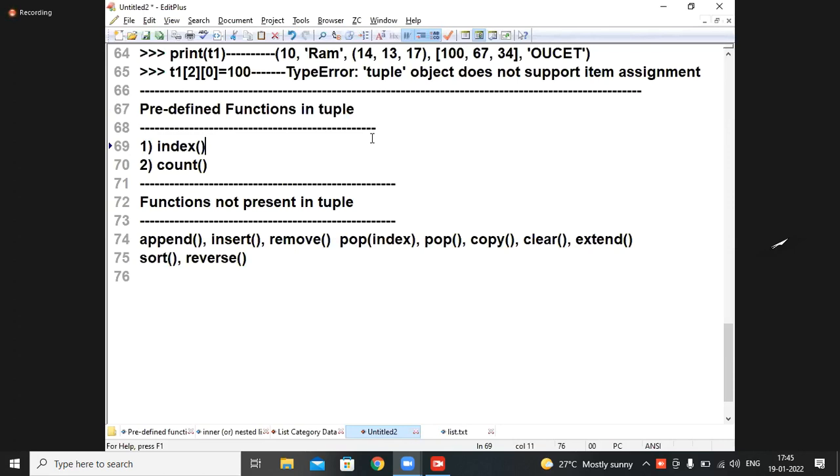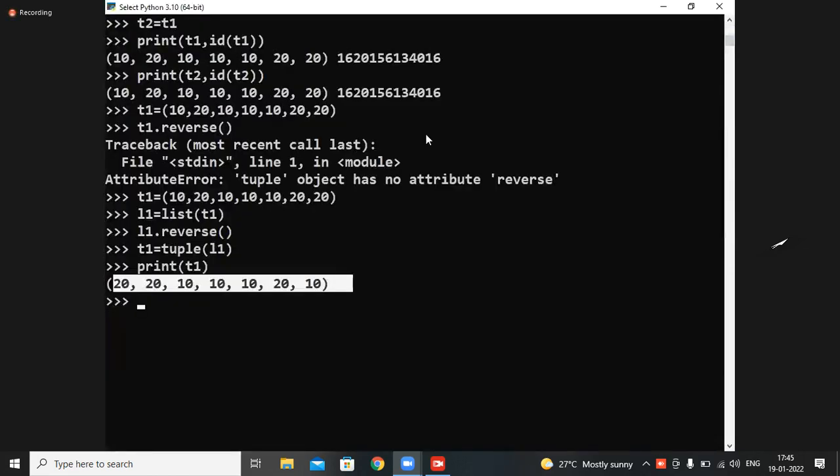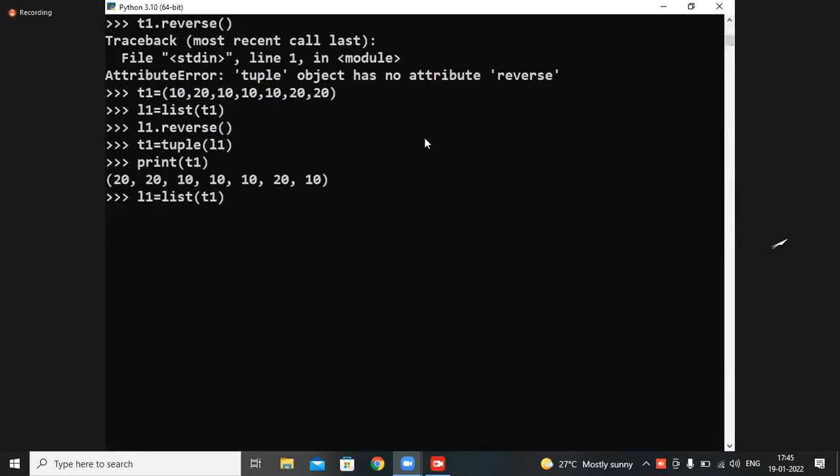Del function. Now, see. Very good, this is the question. He is asking, can I use del function? One minute. Del. Let me write it. T1 of something like 0. Good question.